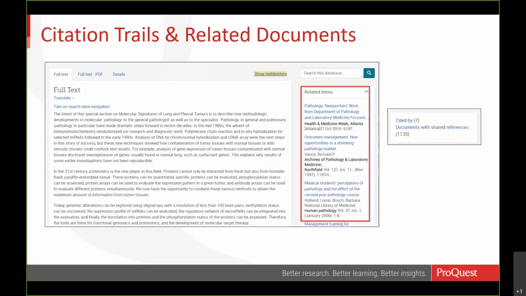Now, once students find a good source, I would really encourage them to review the related items or the citation trails for materials. On the slide, I have a screenshot of an article, and to the right, you can see related items, and you'll see this for almost everything on the ProQuest platform. So that's a great way to continue a search. Peer-reviewed materials may also have cited by works or documents with shared references, which is also a really easy way for students to continue their research. What we find is that students sometimes just don't see these options or consider them as a way to continue their research, so it's a way to encourage them to do so.